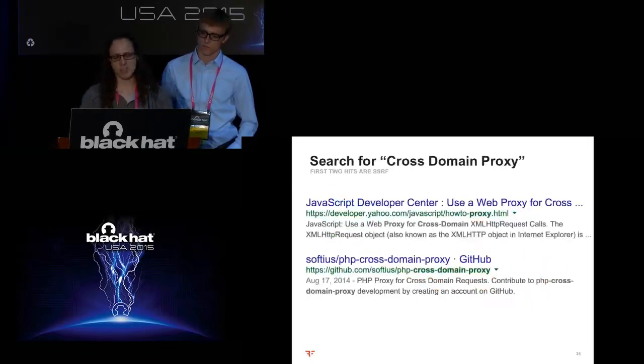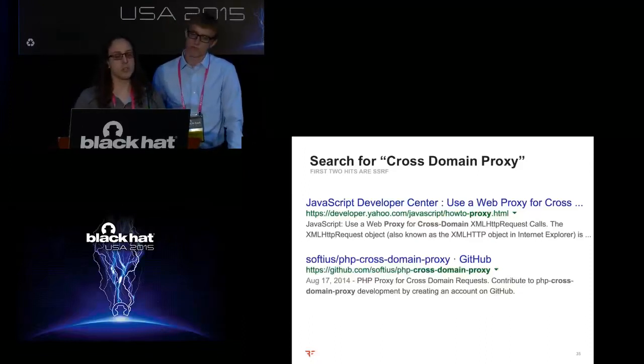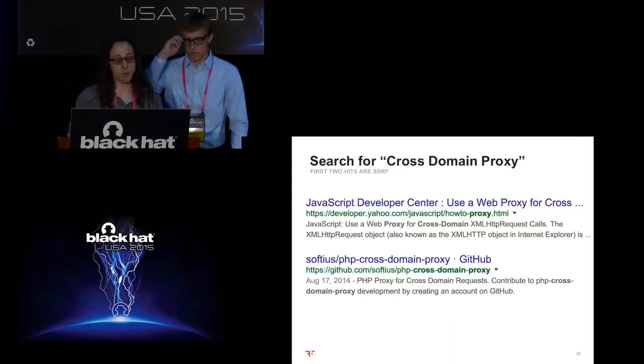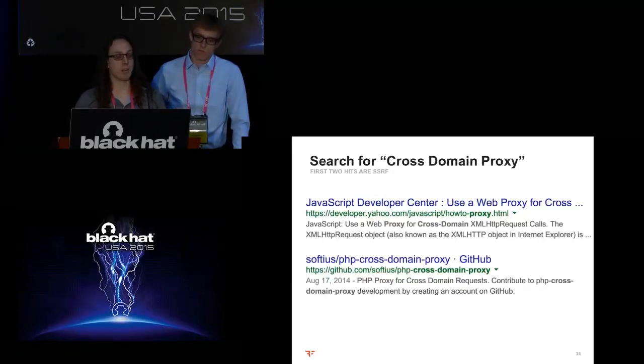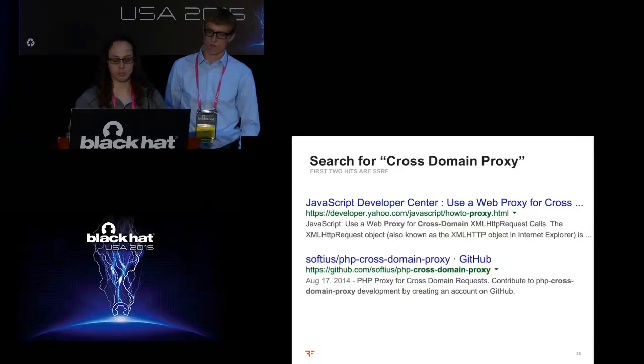Now, why does SSRF exist? So one of the ways that SSRF is introduced into an application is via a cross-domain proxy. So the same origin policy may prevent a developer from loading in resources needed to render the page, and they may rely on a cross-domain proxy to bypass the same origin policy intentionally. So when I search for cross-domain proxy on Google, the first two hits are SSRF. Now, an intentional bypass to a security system can turn into a valuable link in an attack chain.